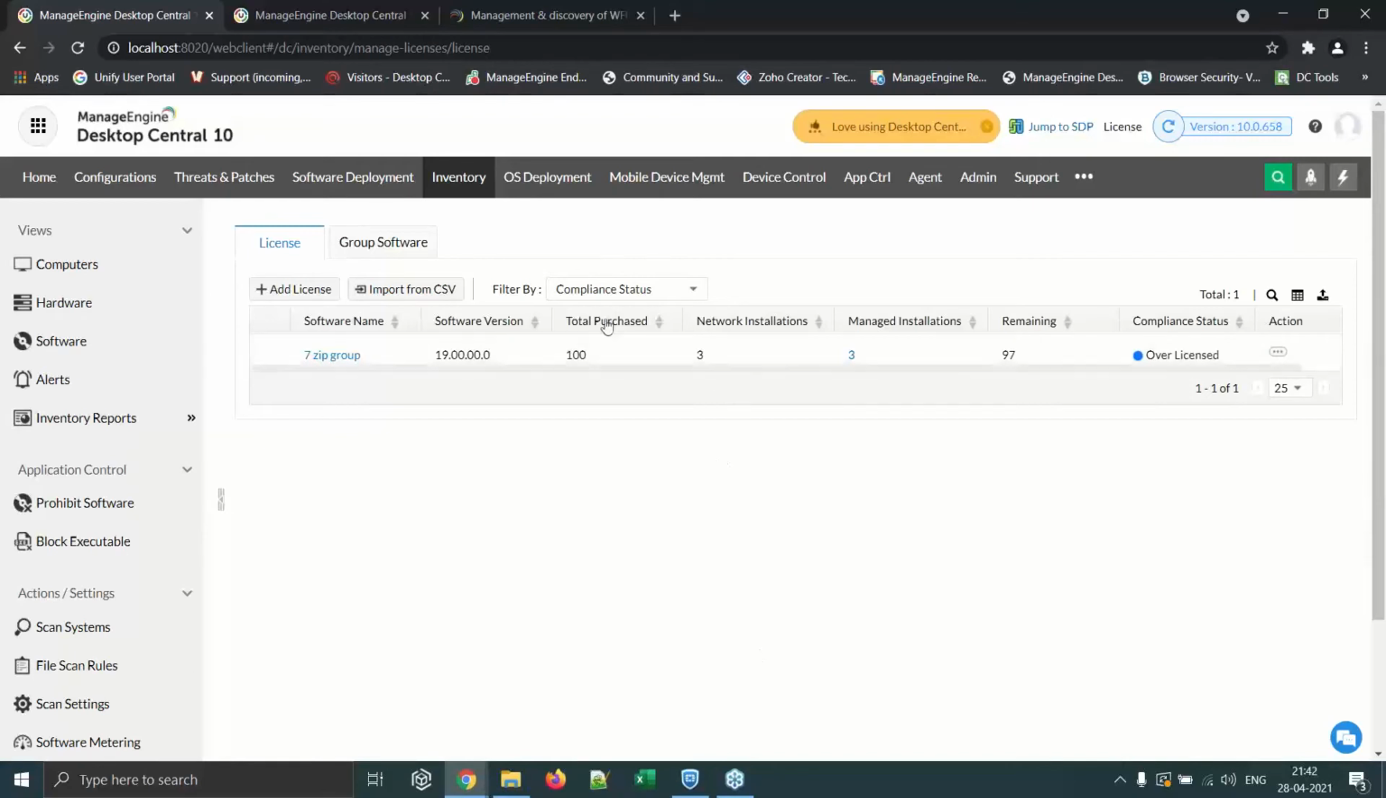So you will have a difference in count, total purchased minus number of network installation, and then it will give you the remaining count. If you have enough count, then it will be in blue color, and then it will give you over license. If it's like equal, like out of 100 you use 100, then it will be in green color. If it goes more than the 100 that you purchase, it will be in red color, and then it will give you status as 100 license.